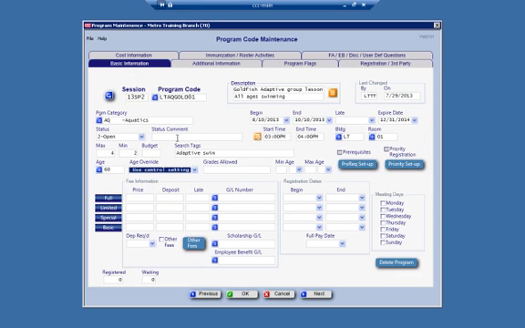Then I'll hit Tab. Now the age override means if you have a specific age, it will not let someone register who's older than that or younger than that. You can select to use the control setting, which is a warning only. You can select warning only, or you can select not register. I'm going to go ahead and use control setting.